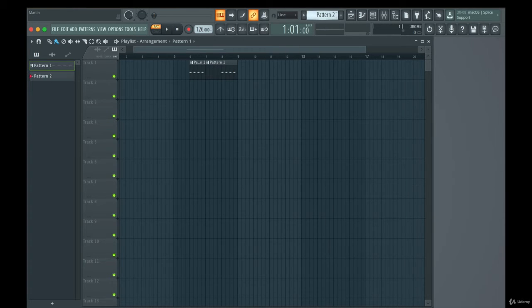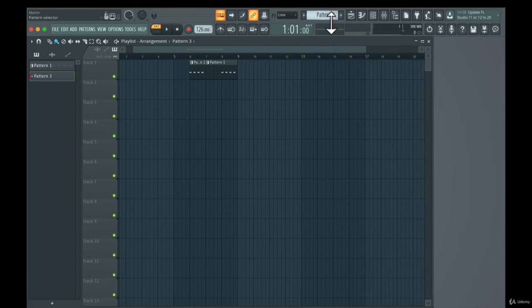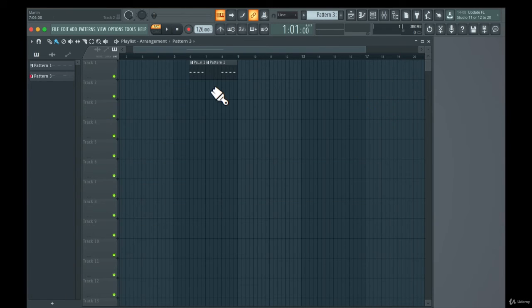So if I just go to pattern 2, so I go up or press plus, I can also create the name there, or I can go here and find next empty, for instance, like that. So now that is the pattern 3. Now I can go to the piano roll and write out something else. Let's say I want that kind of pattern for pattern 3. So now if I click here, you will have pattern 3 with the same data that we created in pattern 3.